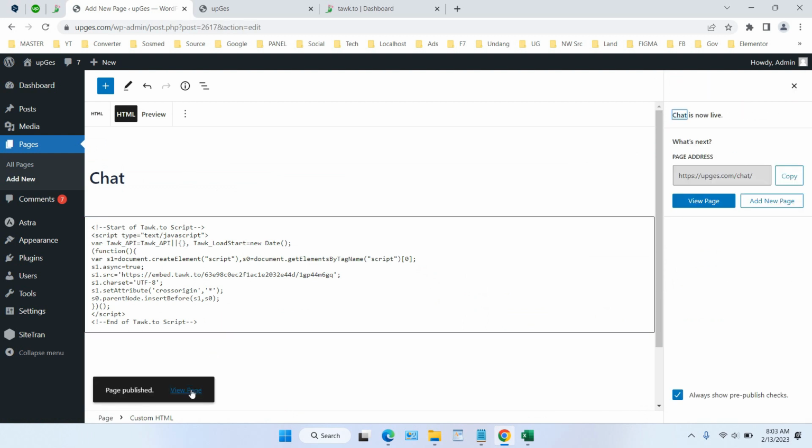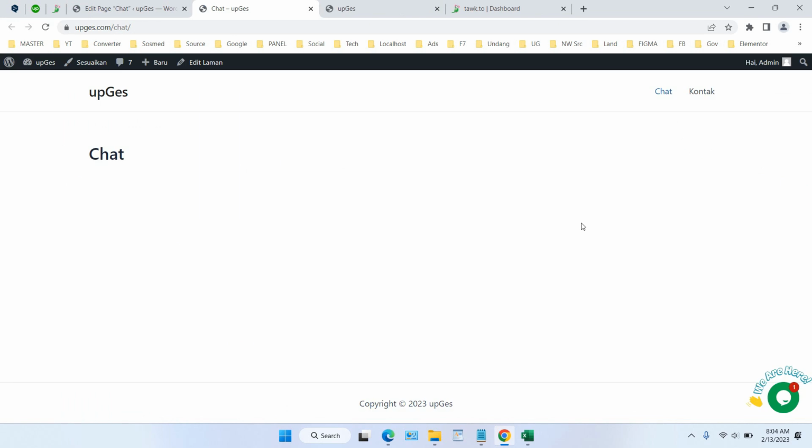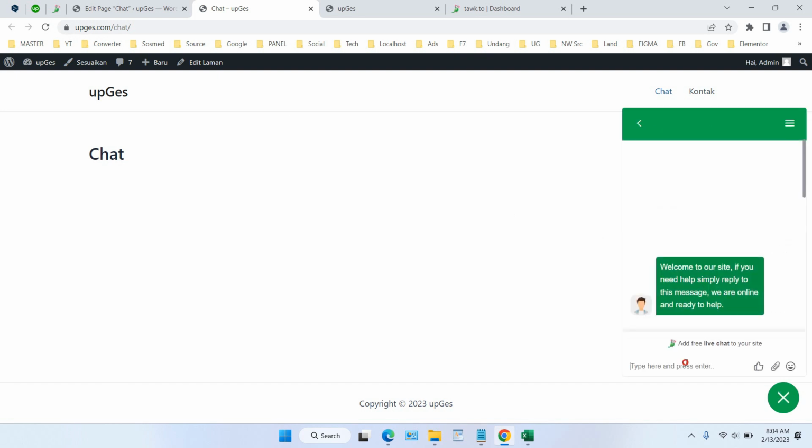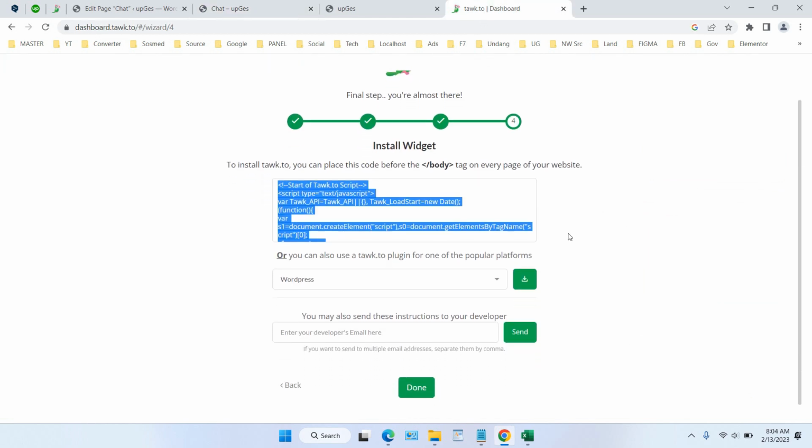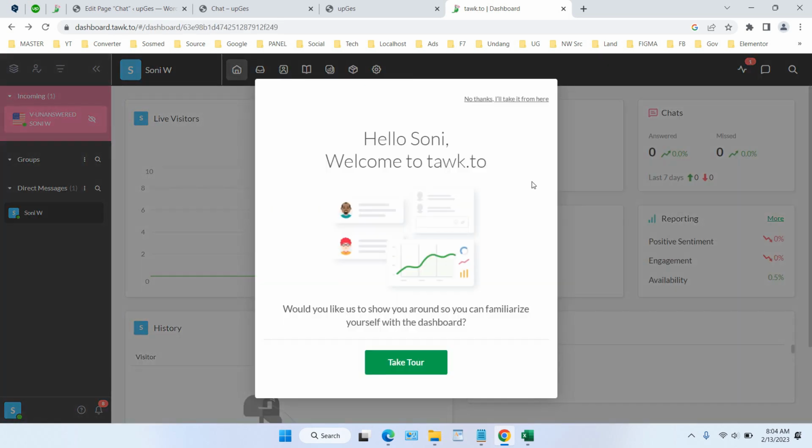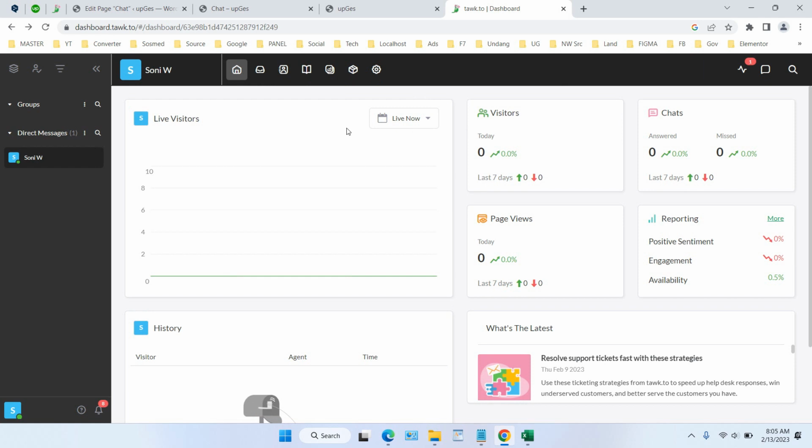Here, we can view our page, and here it looks like the chat from Talk.to on our website. This is the private chat. Okay, we can chat here as a website visitor, and you can open your dashboard here, and we can just click no thanks. And when people open your website and chat on your website, you can reply in the dashboard.